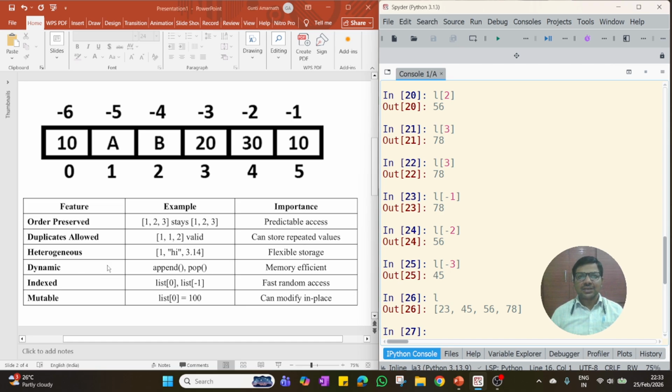Next, dynamic means we can increase the size of the list, like 6 elements, 7 elements, 8 elements, or 2 elements. We can add and remove these things. Next, index-based locations: for each and every element in the list, it gives a numbering location of that element inside the list. Positive indexing starts from 0, whereas negative indexing starts from -1.